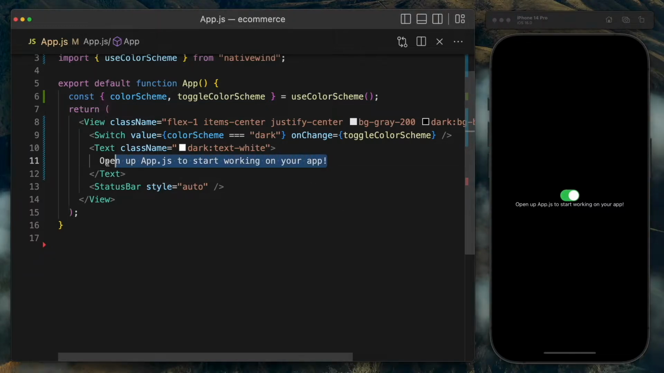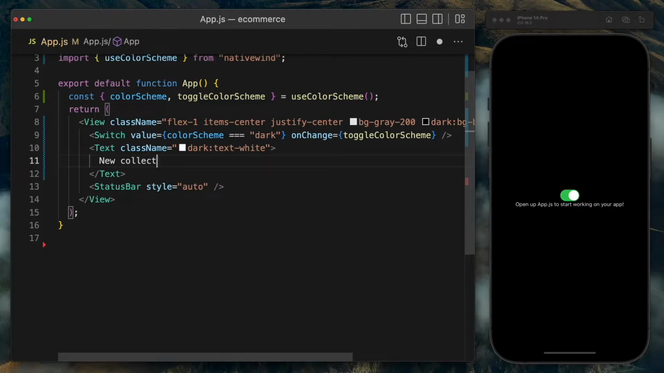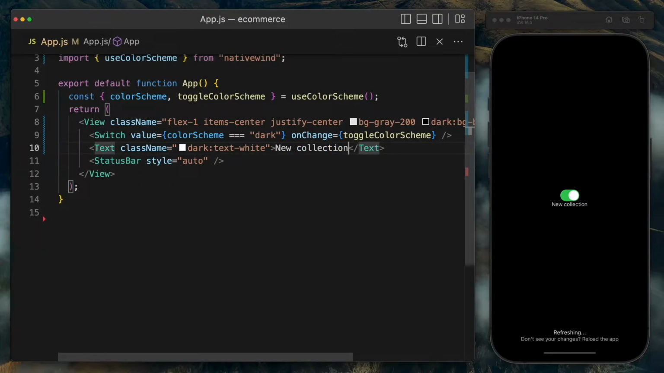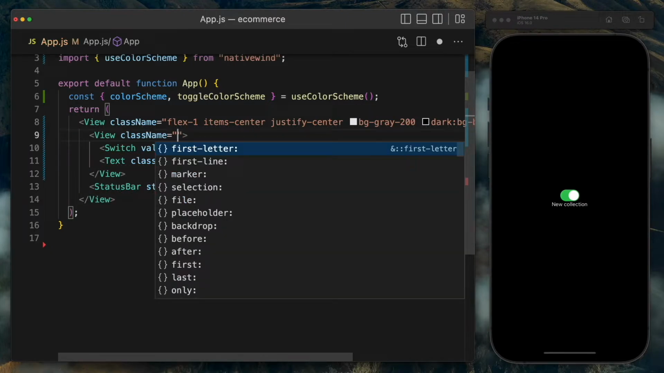So now that we know how this works, I'm gonna start by changing this text for new collection, because this is gonna be an e-commerce of clothes and that kind of stuff. So new collection, and I'm going to wrap this inside a view, and I'm going to add a class name as well for this view.